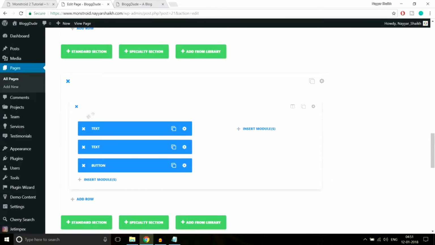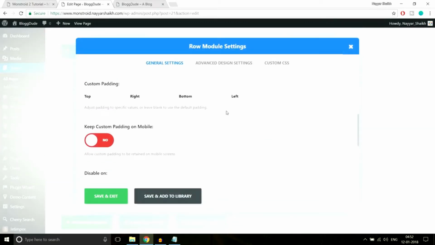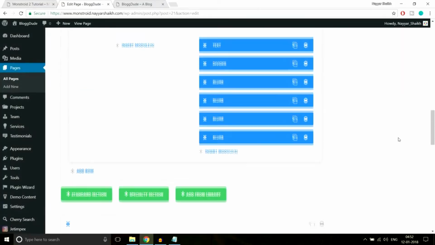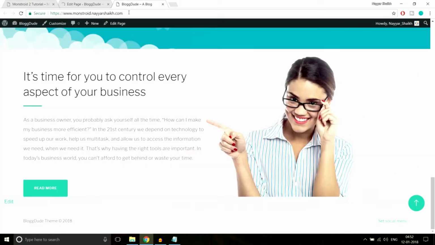Now we can select the row setting. We can select the row section, and add some padding at the row. This is not this section, this is the row. So let's add 60 pixels bottom padding. This is the row, not this section. Click on save and exit. Click on update. Come back over here.